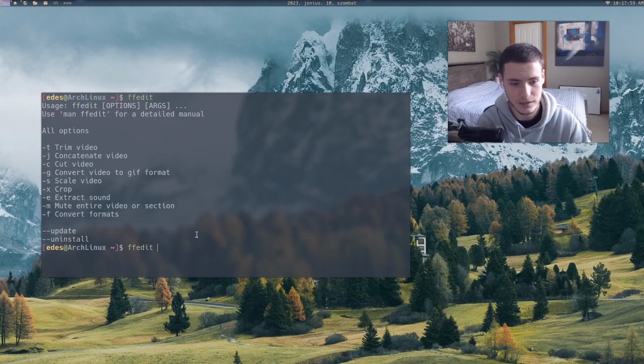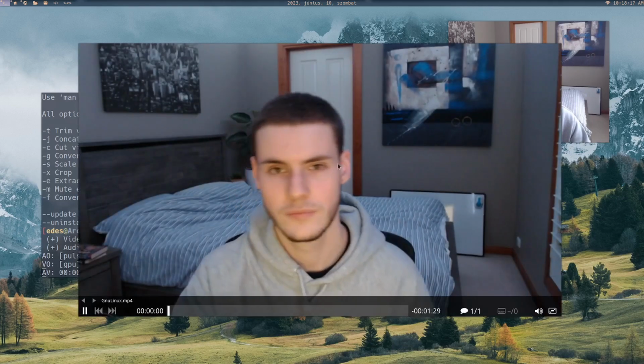So if we do ffedit -t, and then I have this video, GNU Linux. That's the input, and let's say the output I want is video1.mp4. The only thing you have to do is make sure the format is the exact same. Once we press enter, it'll show the video.